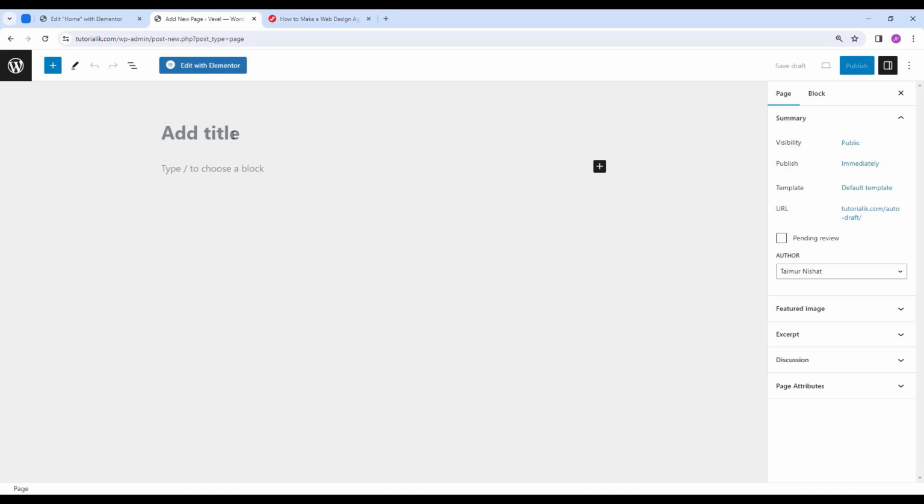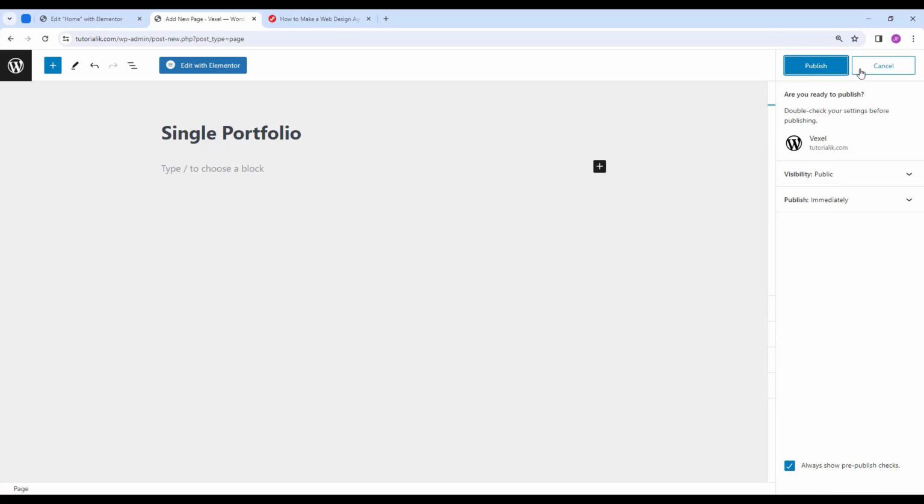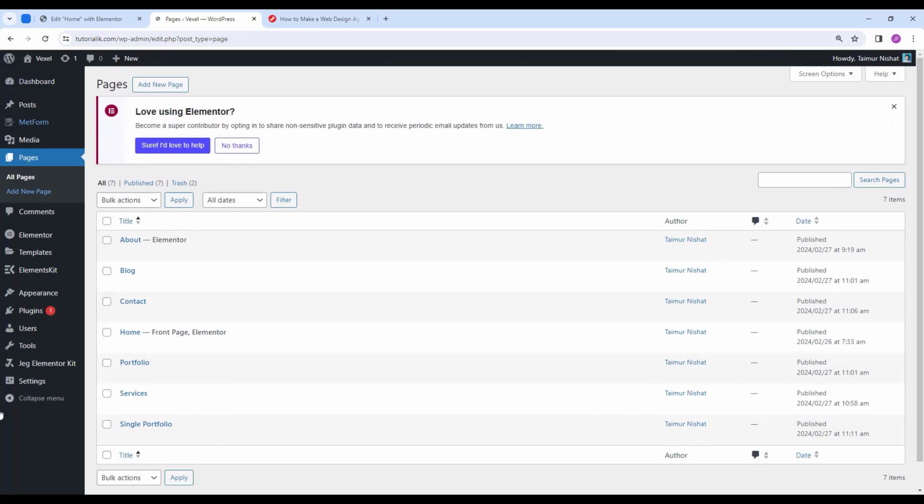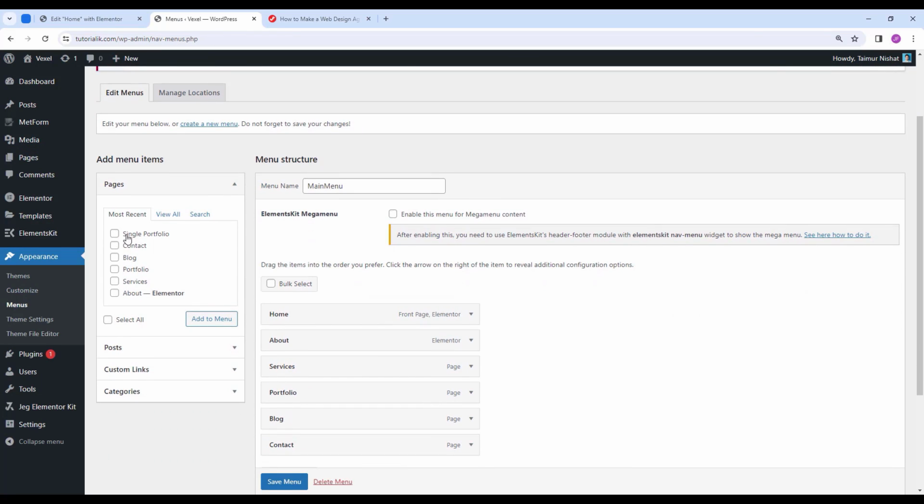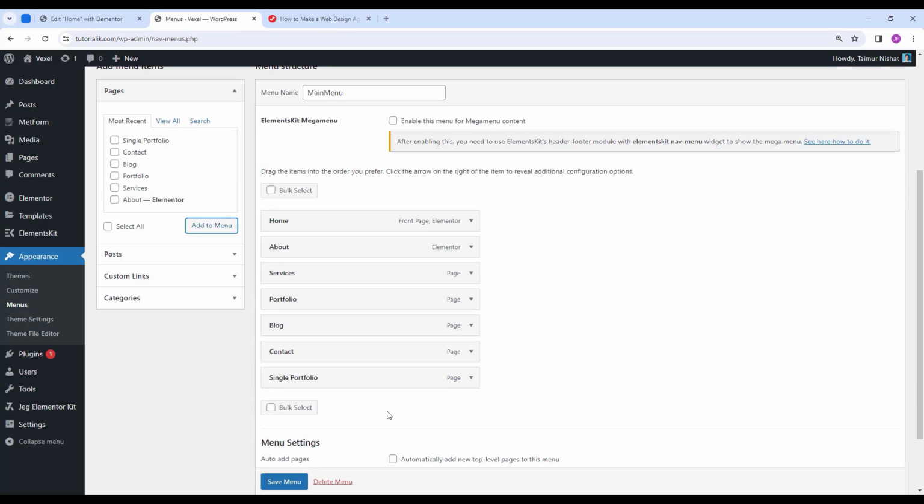I want to add a page under the portfolio, so I'm gonna add a single portfolio and then save it. Then let's go back to the menus, and from here I'll just add the single portfolio and add to menu, and it will be added here. But what I will do, I'll drag this under this portfolio, drag it a little bit to the right and just drop it like this, and you will have a sub menu under a menu item.